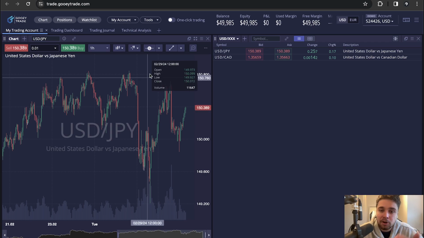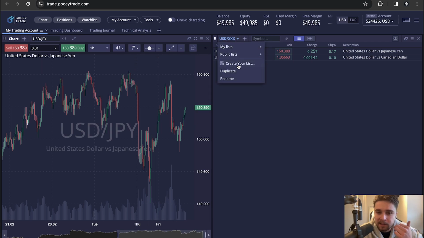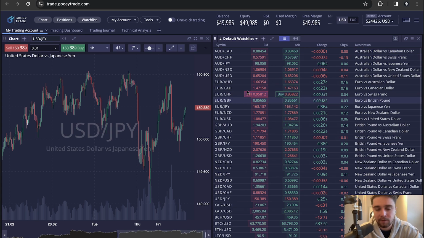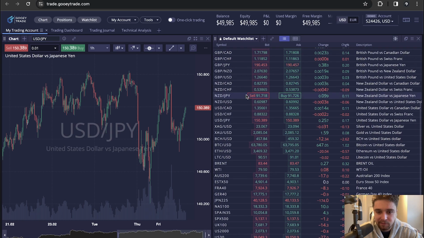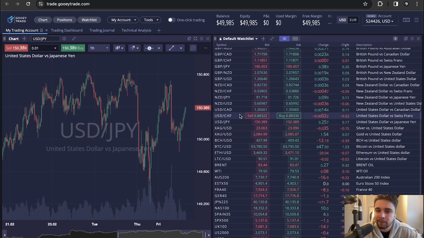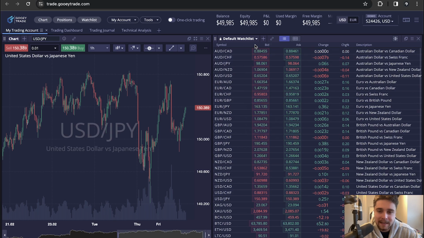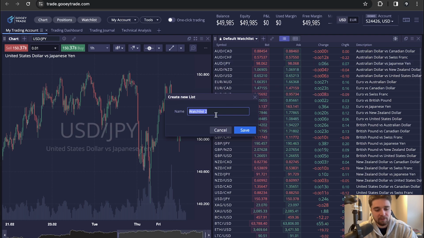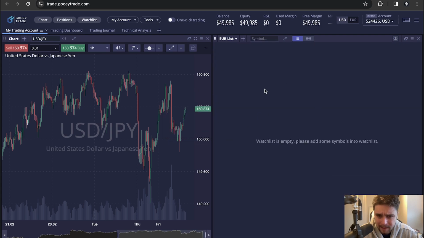And now what I'd like to show you is how to create your own watch list, because if we go to the default watch list over here, we can see so many pairs ranging from commodities, cryptocurrencies, indices, and this can be a little bit overwhelming at first. So don't worry, all you need to do is click on the default watch list tab, go to create your own list. In this case, we'll create a euro list, so any pairs that involve euro first. So we'll click on save. You'll then get taken to this brand new list, as you can see here, the euro list.